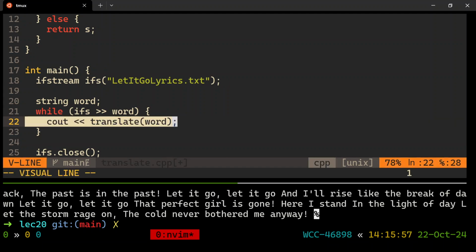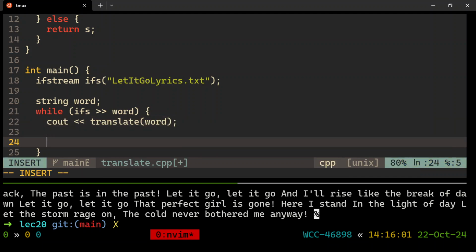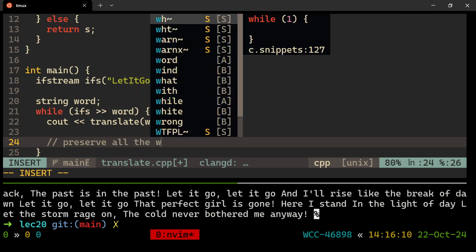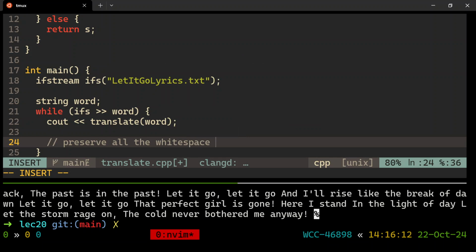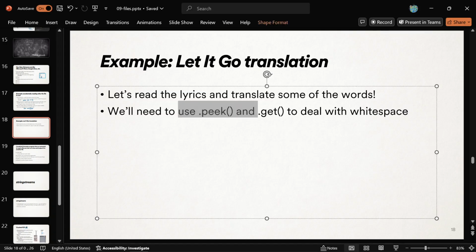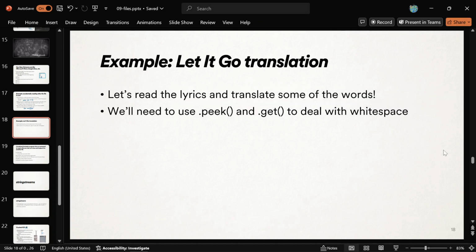We're going to take the word that we just read, and then we're going to preserve any white space after this word. Preserve all the white space. It could be tabs, could be spaces, could be new lines, a couple of new lines. Preserve all the white space, whatever the characters were after this word, and the secret is going to be with these two functions.